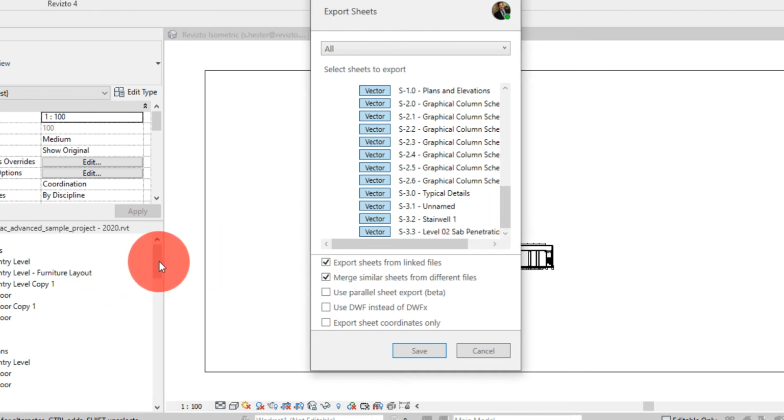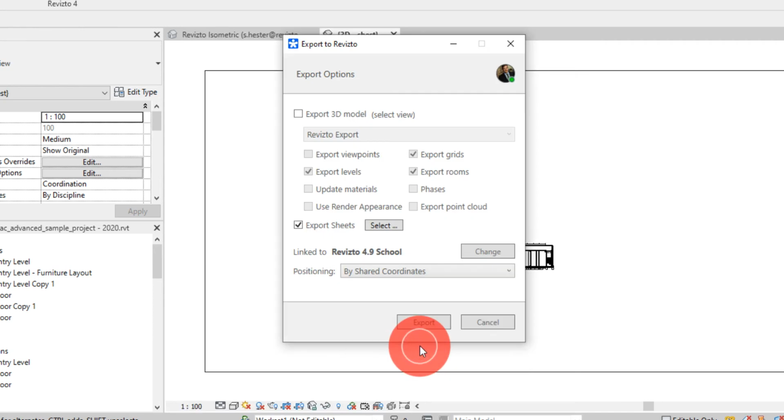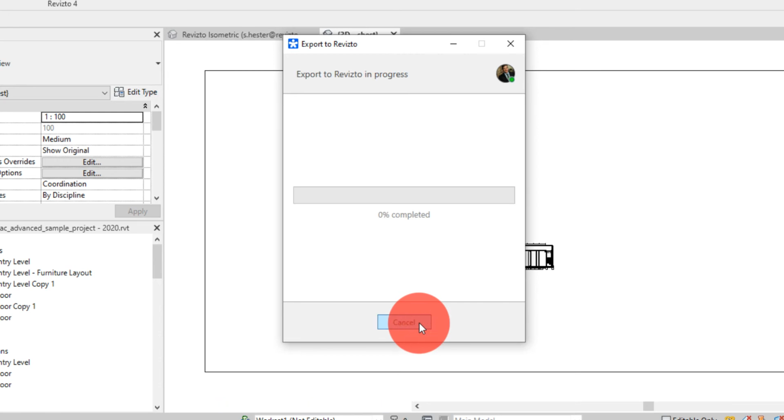Select as many of those sheets as you want within the project. And again, that's going to be unselecting 3D, making sure that export sheets is selected, and making sure that your positioning is okay along with which file you're linked to. From there, we can click that export button. Revizto is going to go through and export those sheets for me.